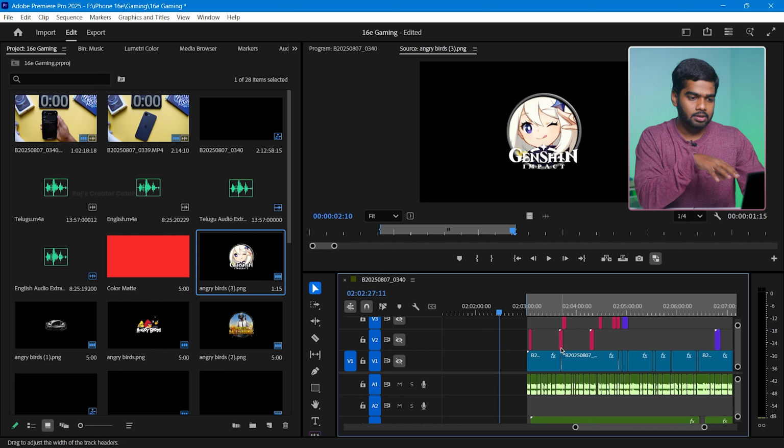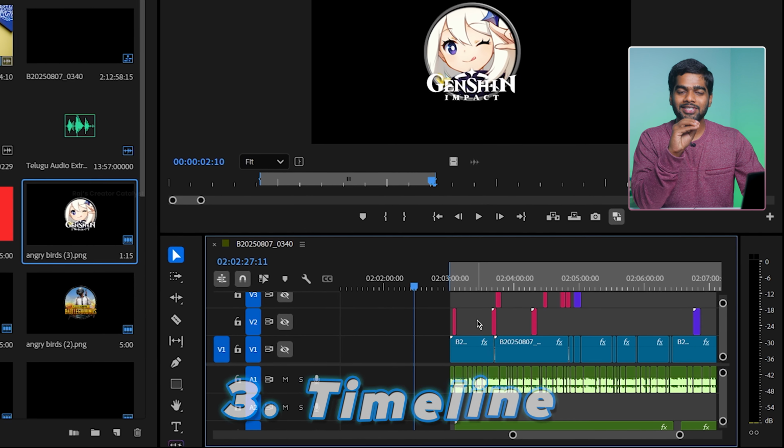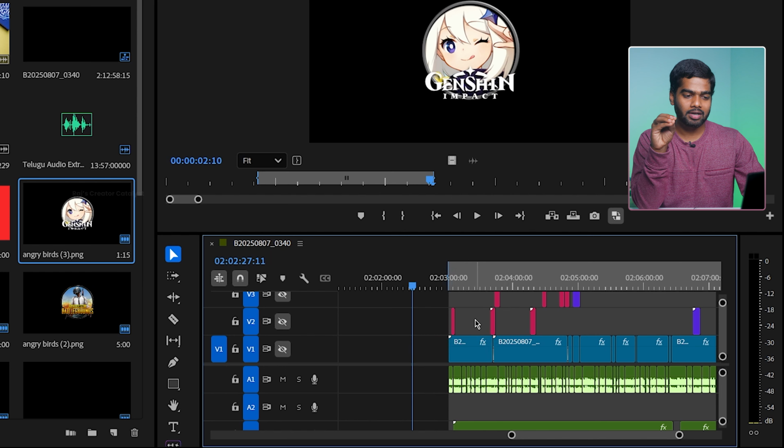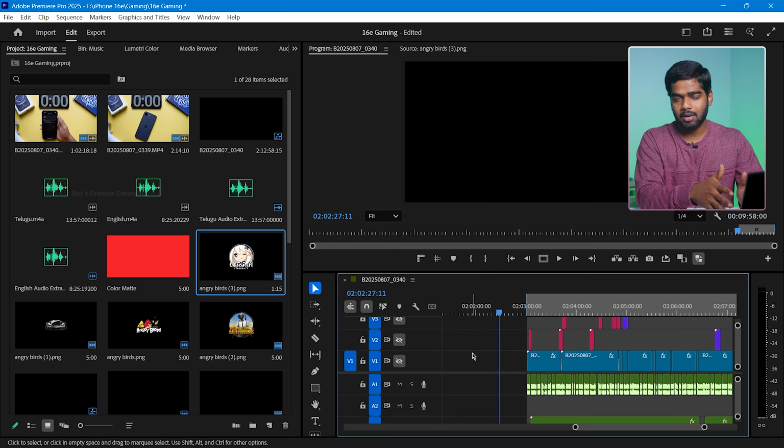Next is the timeline. This is where you are going to arrange, cut and edit your clips. This is like the heart of editing. Everything you are going to add or remove is done in this timeline itself.